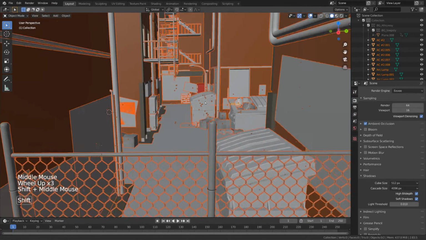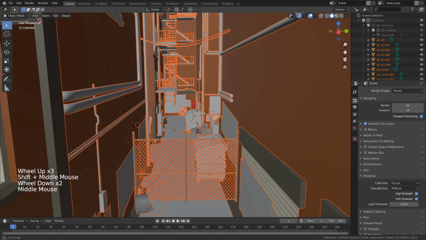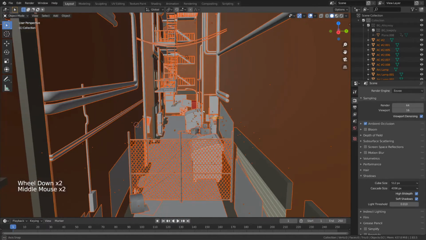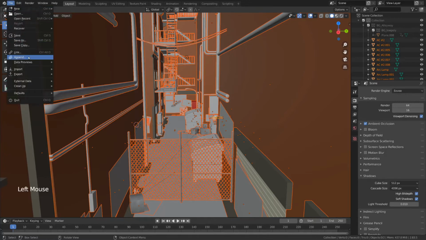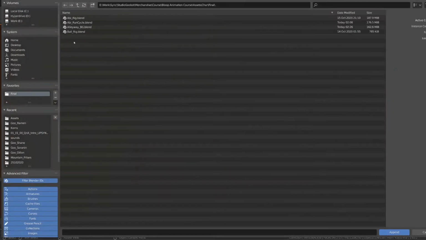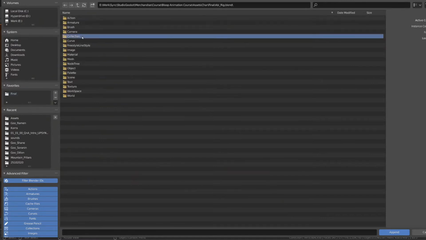If in the future you ever find yourself in need of an environment or character to animate with, I recommend checking out blendswap.com. Next, let's go ahead and import the character again into our fresh file as well. File, Append, navigate to our character file, Collection, Character Rig.